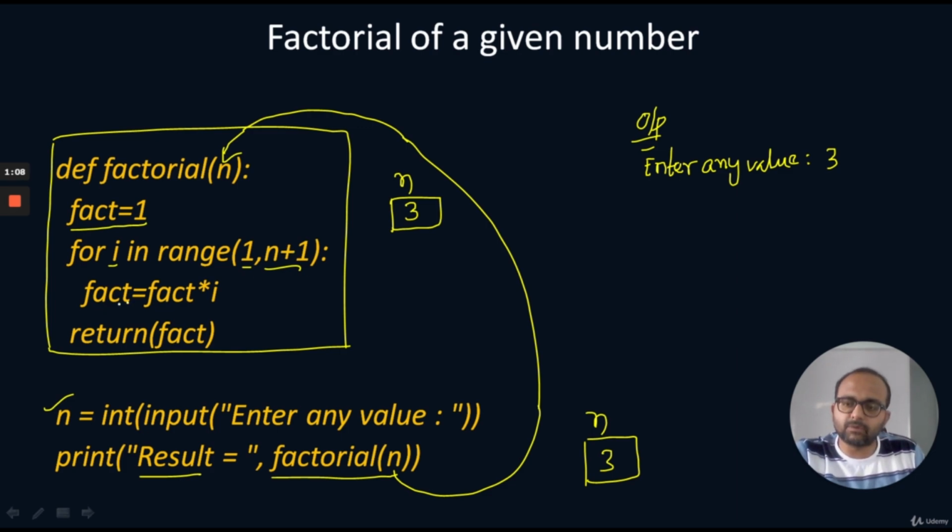Here fact equal to fact into I. The current value of fact is 1, so 1 into I value, which is 1. In the next iteration I value will become 2, so fact is equal to fact into 2, that is 1 into 2, value will become 2. In the next iteration, fact equal to fact into I, the value of fact is currently 2, so 2 into 3 value will become 6.